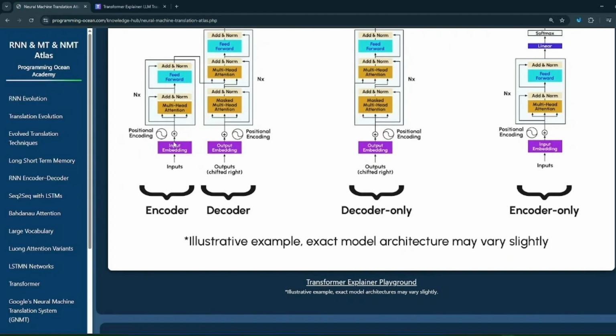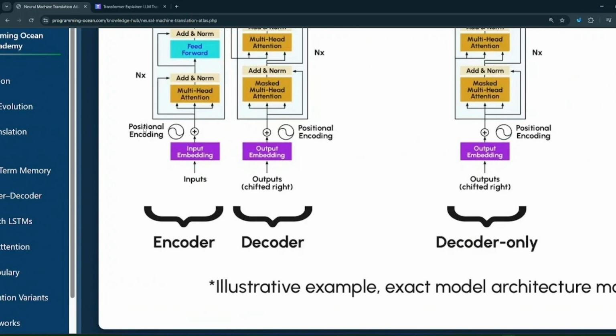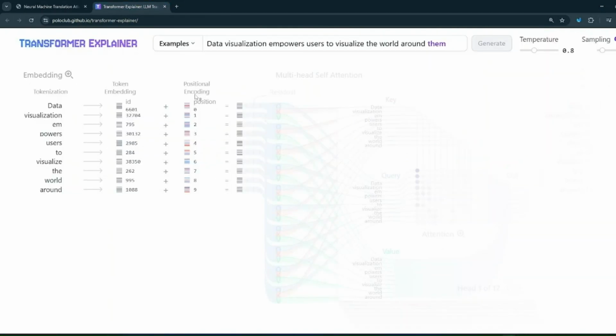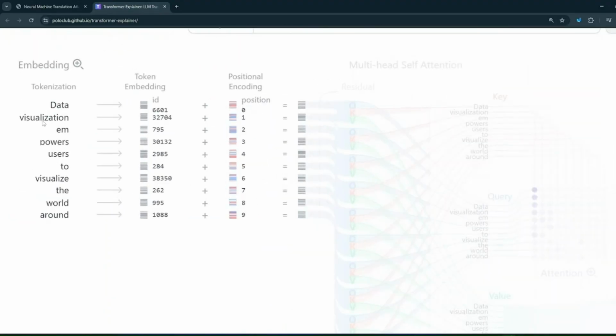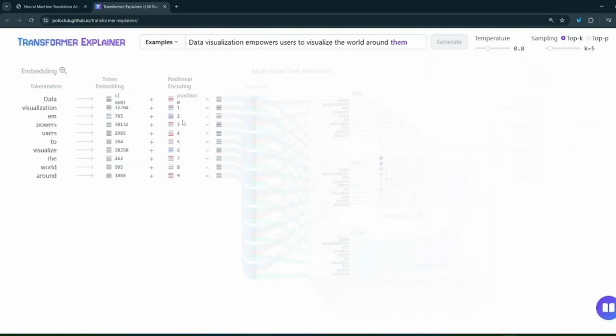Here you can see we have this input embedding layer, which will turn the token IDs, integers, into high, rich representation vectors. Then we preserve the contextual meaning via this positional encoding layer. Here, this position encoding layer will preserve the meaning. You can see data is at the first position, visualization is at the second position, empowers is 2, users 3, to is 4, visualize is 5, and so forth.